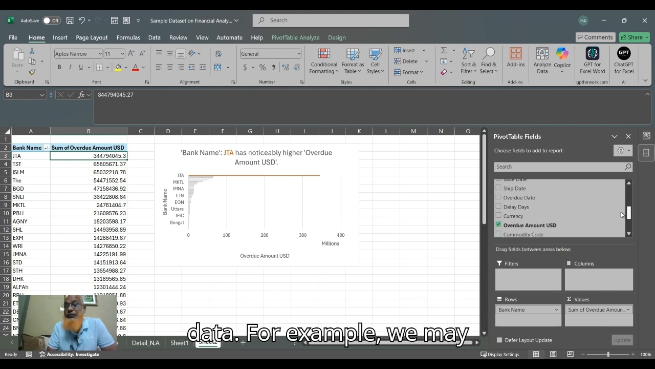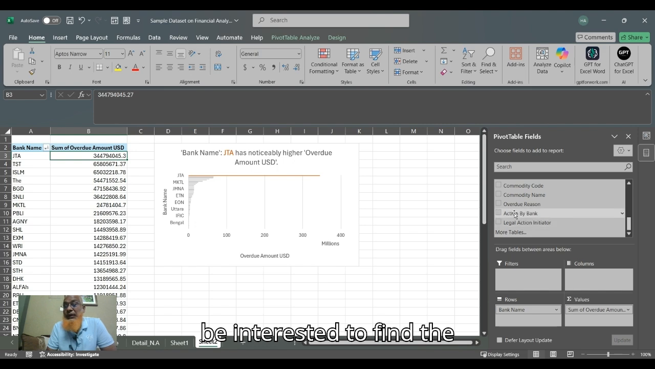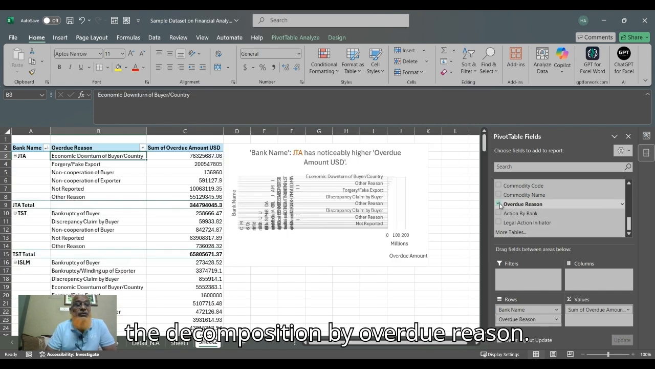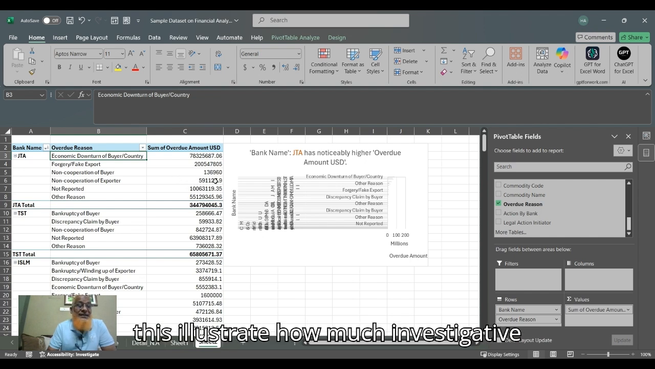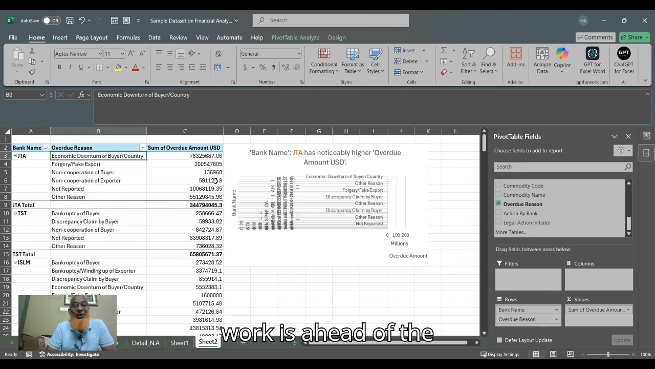For example, we may be interested to find the decomposition by overdue reason. And here we can see some striking features. The top bank has got forgery and fake export worth about 200 million US dollars, and some weird factors like non-cooperation of exporter that constitute about 591,000 US dollars. So this illustrates how much investigative work is ahead of the regulator.